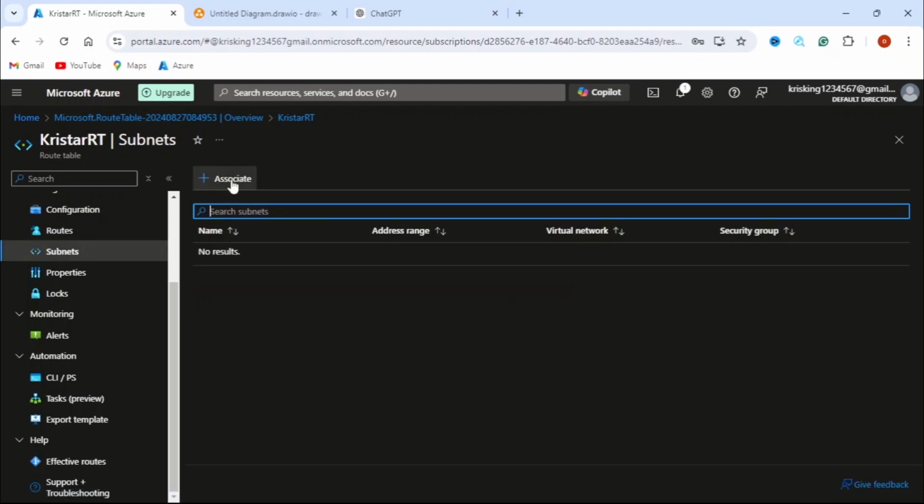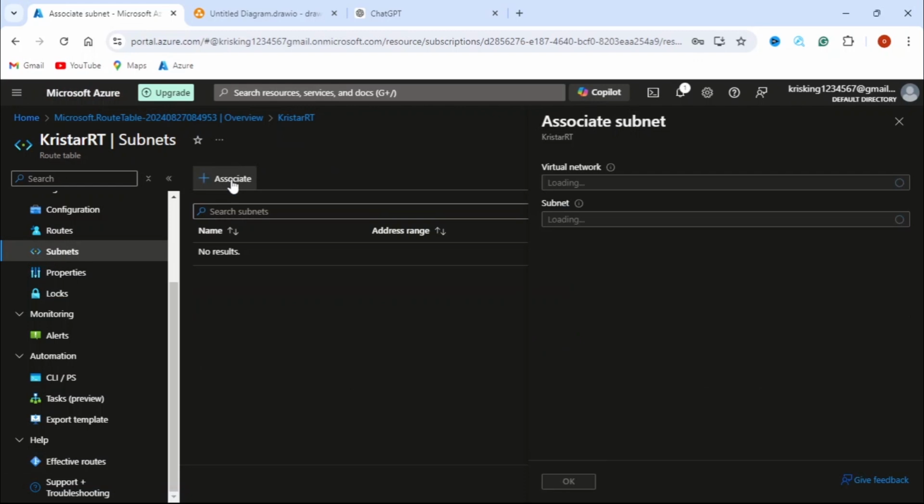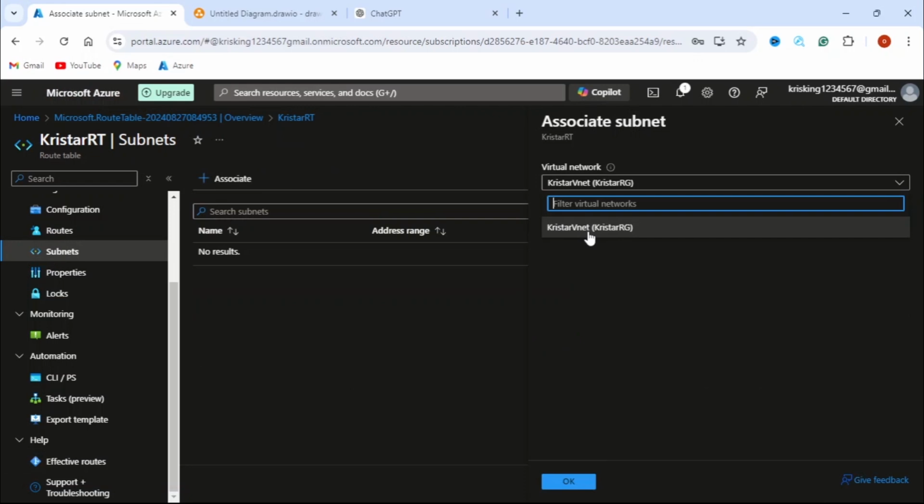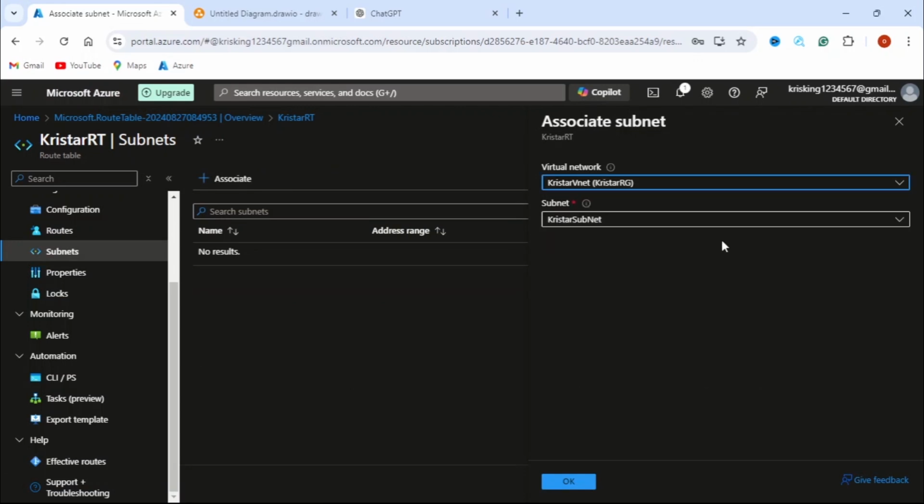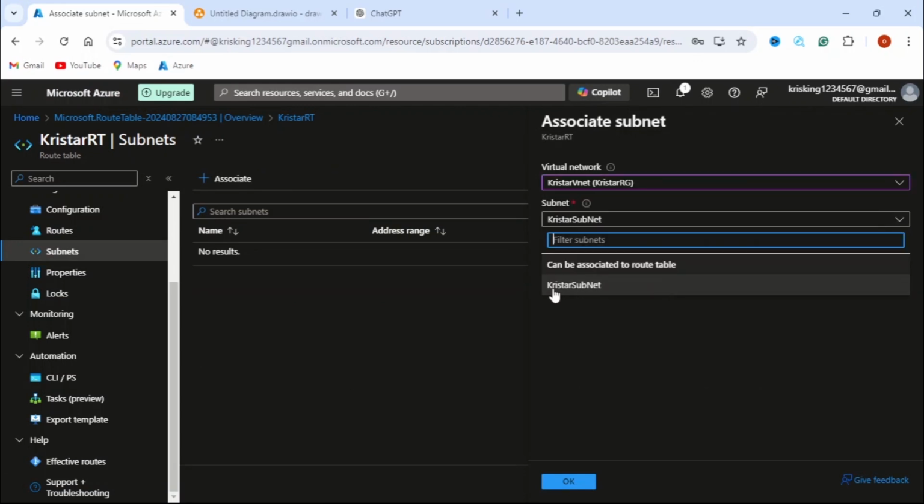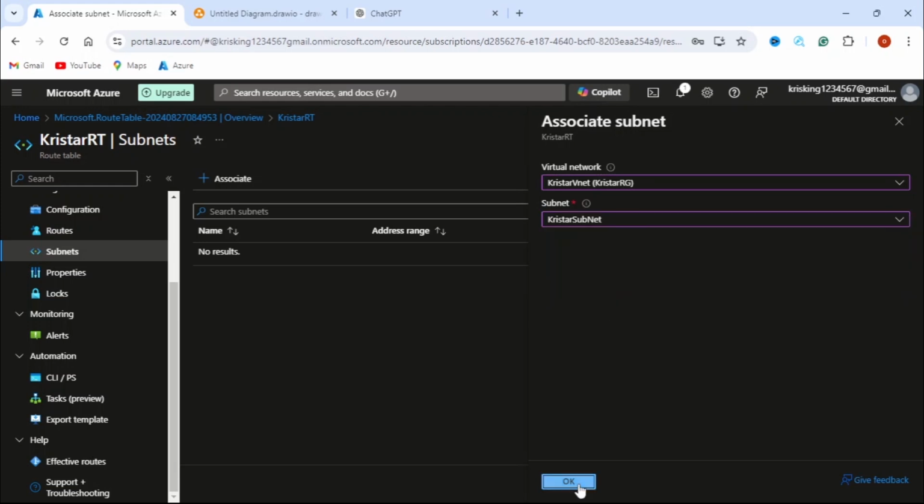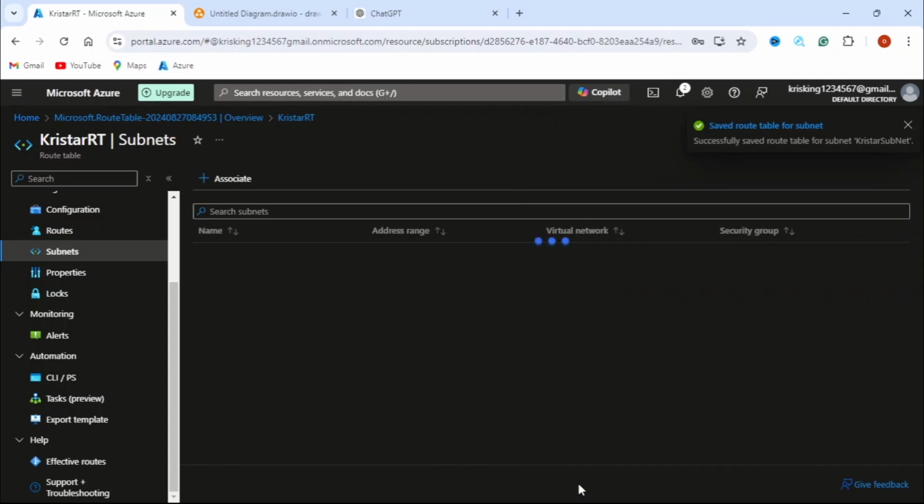Let's associate our router to a subnet. This is my virtual network. Let's associate our router to our virtual network. Then select this VNet. This is my VNet Crystal subnet, and I click on OK. Mind you, this virtual network and subnets, I created in my past video. Now we've associated this router to the subnet and the VNet.